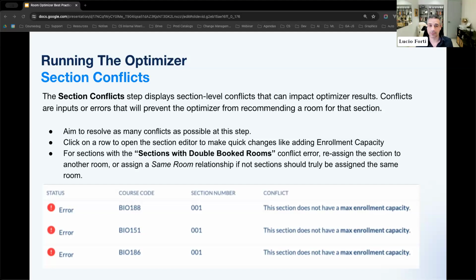So to clear out this type of conflict from the list, you can reassign the section to another room or assign a same room relationship if 2 sections should truly be assigned in the same room. The optimizer will allow double bookings for sections if you're using a same room relationship.